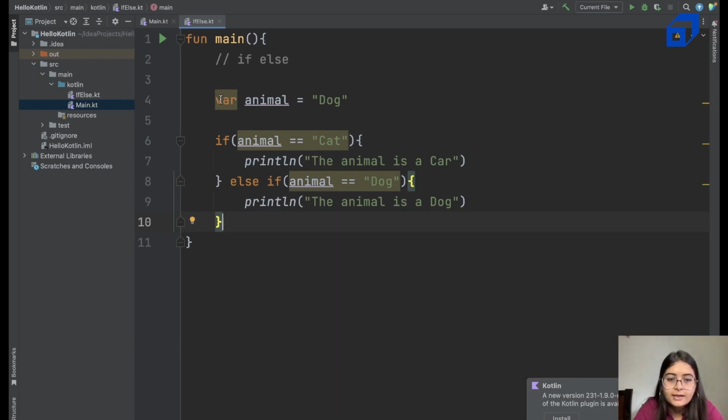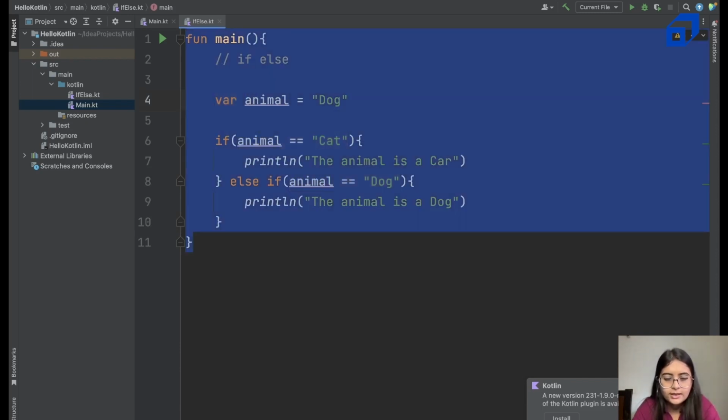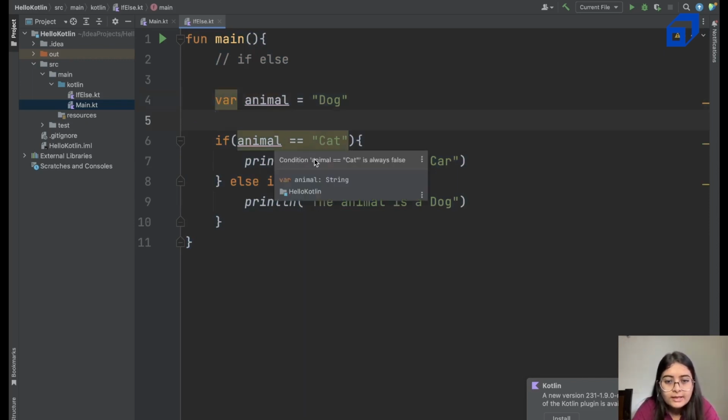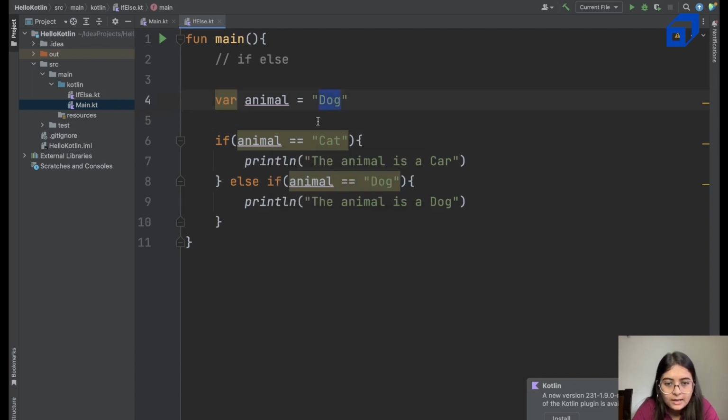The first thing here is it is saying that you can make this variable val, because the value is not getting modified in this piece of code, but it depends on me. I might change its value, so I want to keep it var. Now you see it is saying this condition is always false, because obviously animal is not equal to cat, and here it will say it is always true. So let's try to print and see if this piece of code is working.